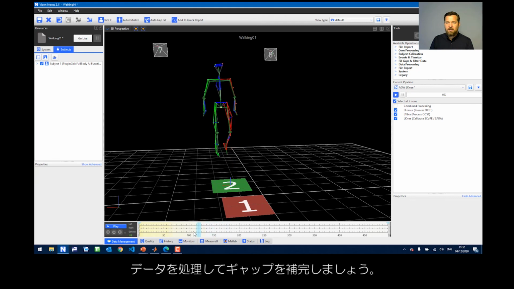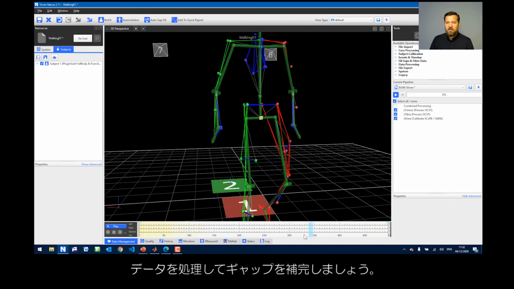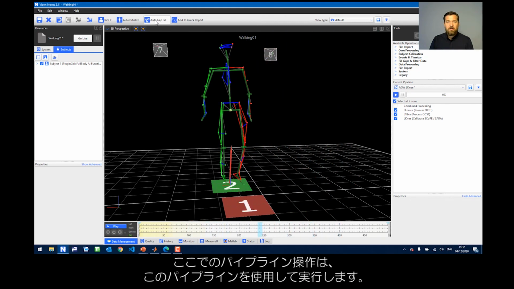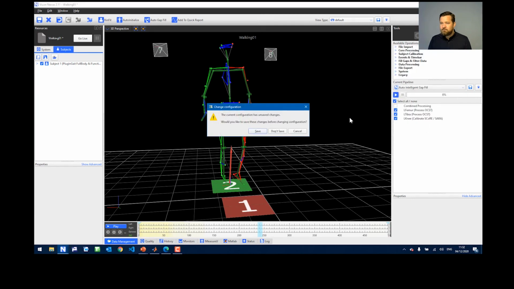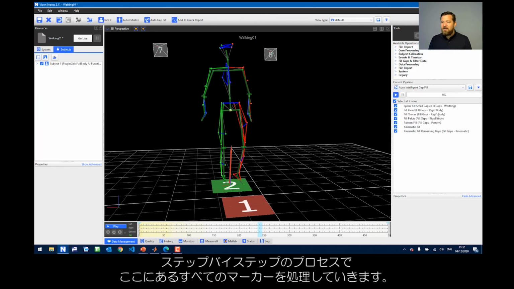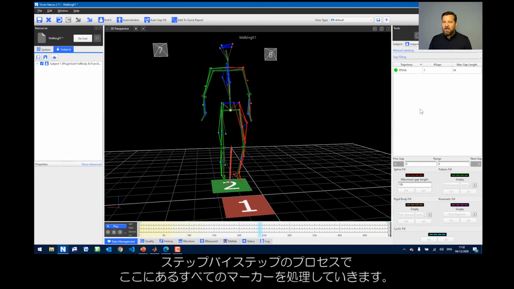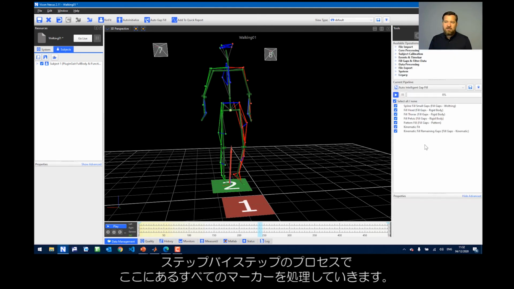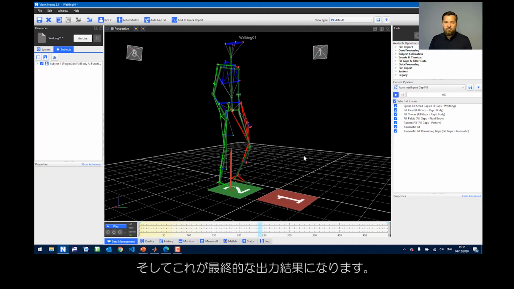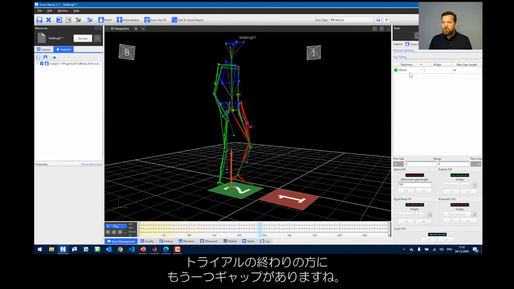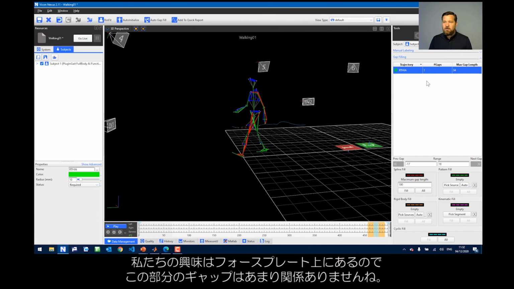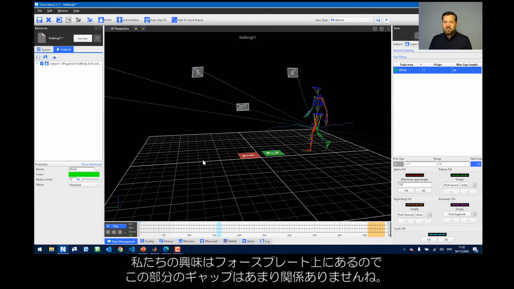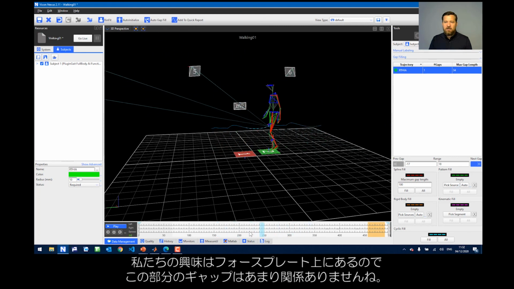Okay, so here we have the data processed and all our gaps are filled. So this pipeline operation here runs via this pipeline here. And this goes through all the markers that we had here in a step-by-step process. So this is the final output that we get. So we still have one gap, and it's right at the end of our trial. So we're not too interested in that. What we're mainly interested in is this section over the force plate here.